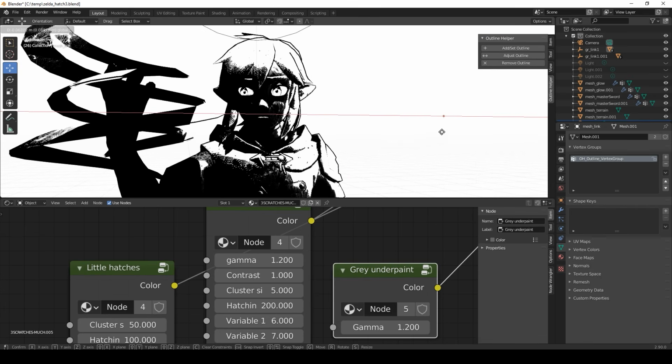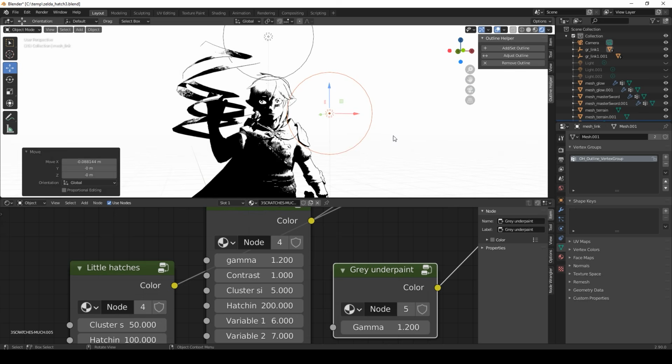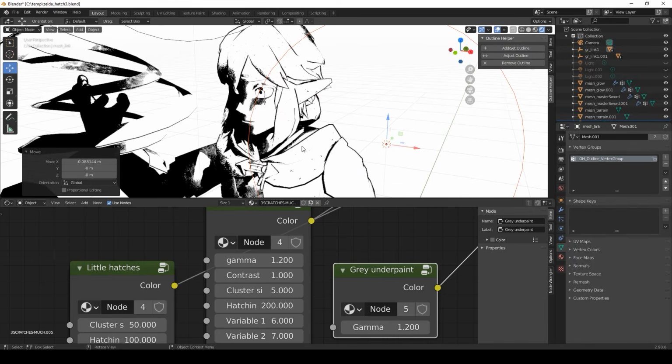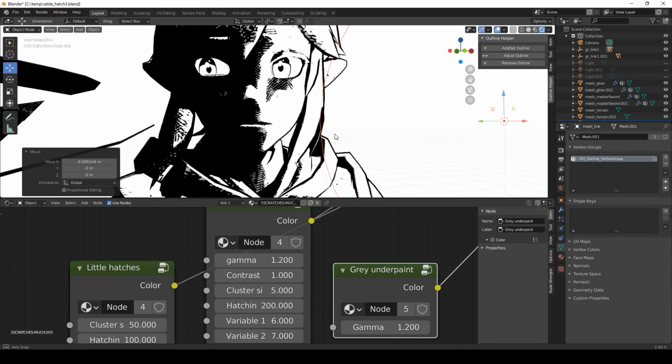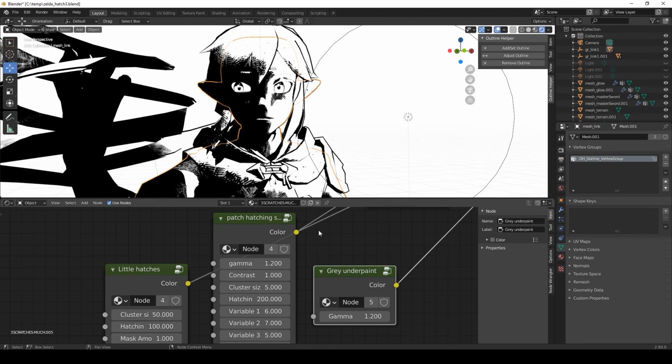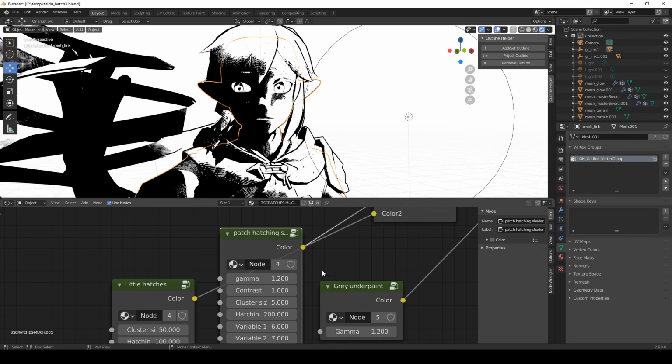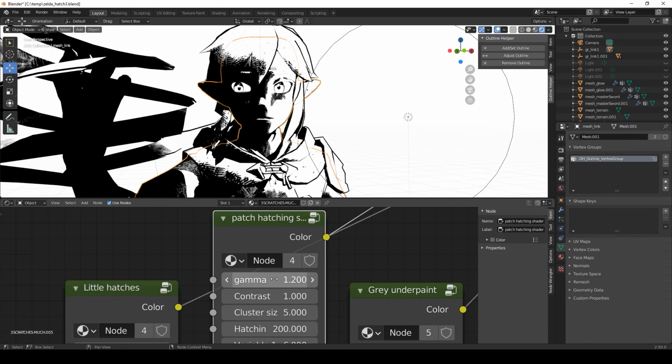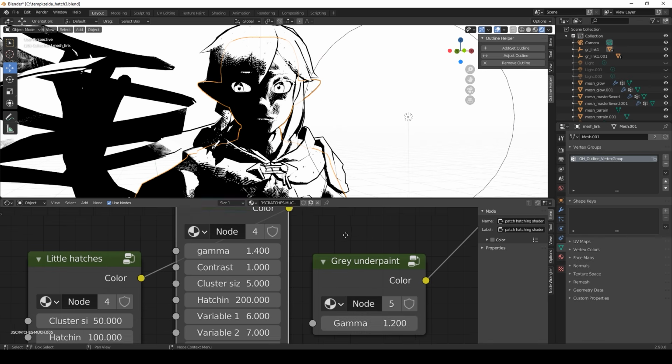The shader is really dependent on the light sources, so it really works well to play around with them. But also you can go into the shader itself and there's a gamma and a contrast setting that will further help you enhance the light if need be.